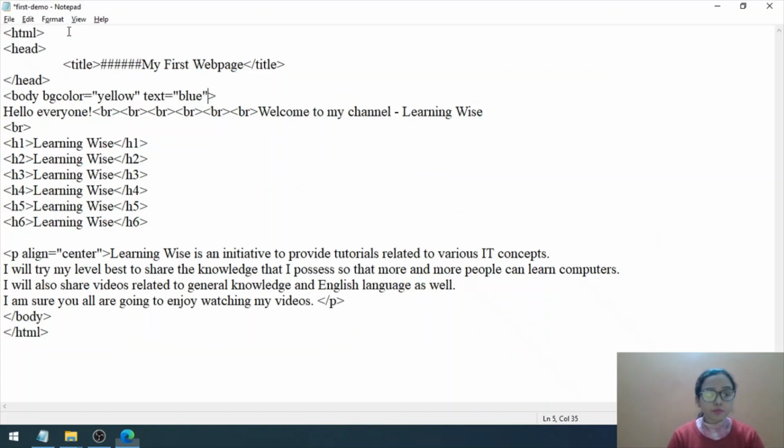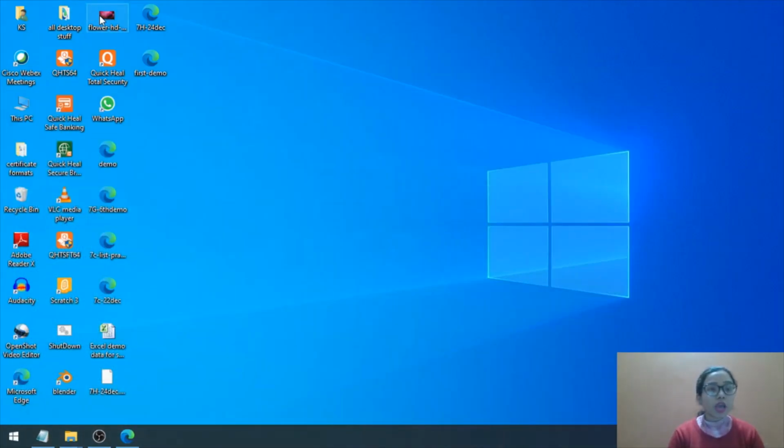Since we have seen the usage of BG color, now let me delete it, and this time I'm writing background. Then I'm putting an equal to sign followed by double quotation marks. And in these double quotation marks, we are going to write the entire path of my image file. So I'm going to my desktop. I have this flower image here.